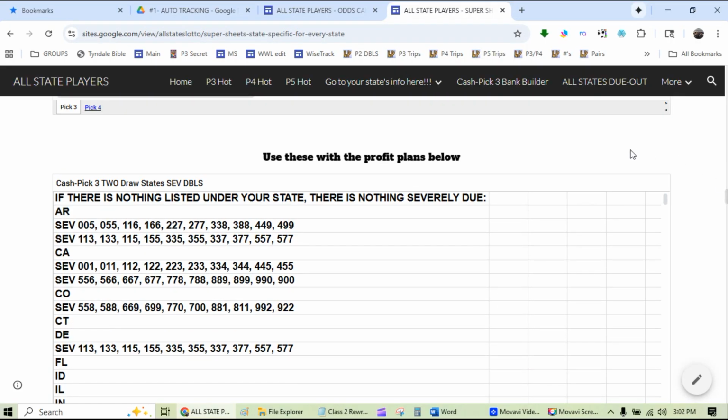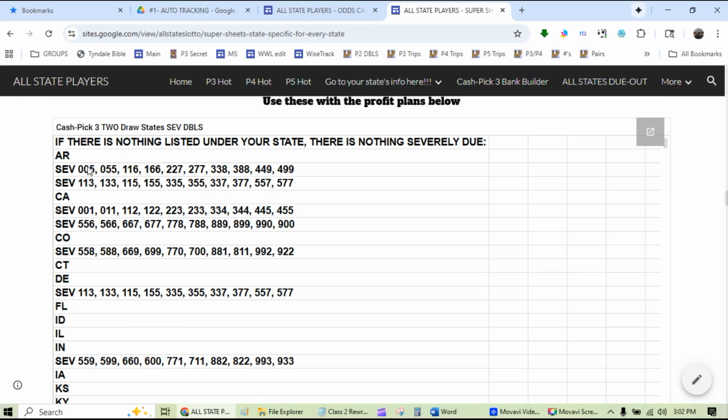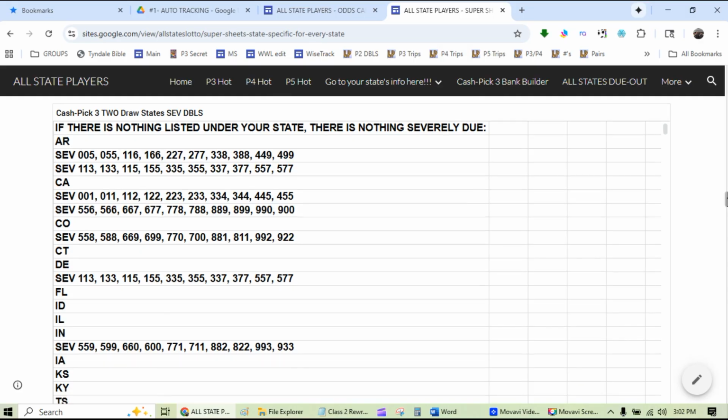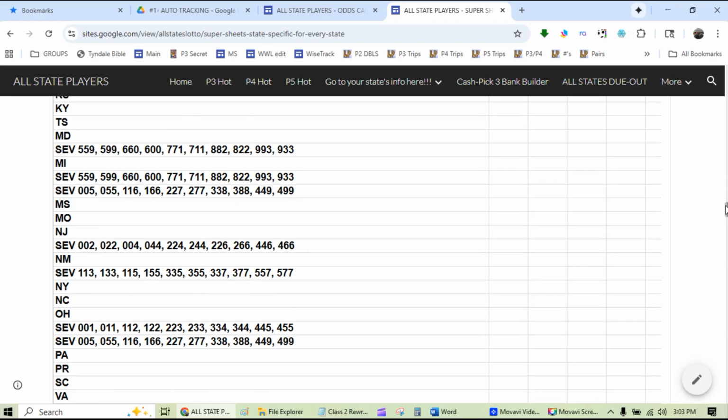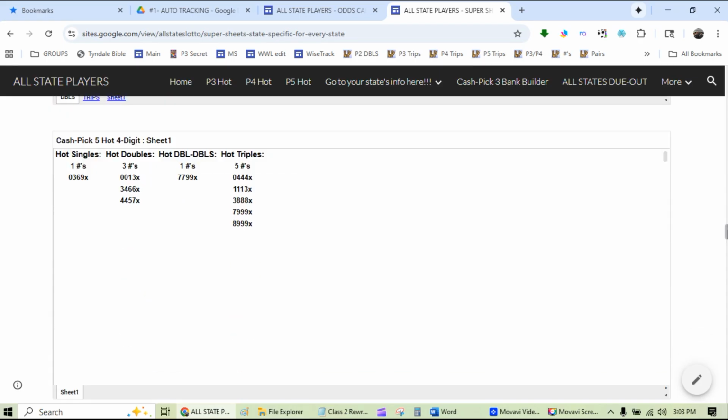I also did the same thing with the pick 3 doubles. I did the 90 doubles into sets of 10. And so it shows Arkansas, California, Colorado's got sets due. Connecticut doesn't. There's nothing under your state. It says if there's nothing listed under your state, there's nothing severely due. So this is Delaware. Florida doesn't. Idaho doesn't. Illinois doesn't. But Indiana does. So you can look here and see if your state has anything underneath it. Mississippi doesn't have any doubles underneath it. Tracking it out 3 times its average. Okay?